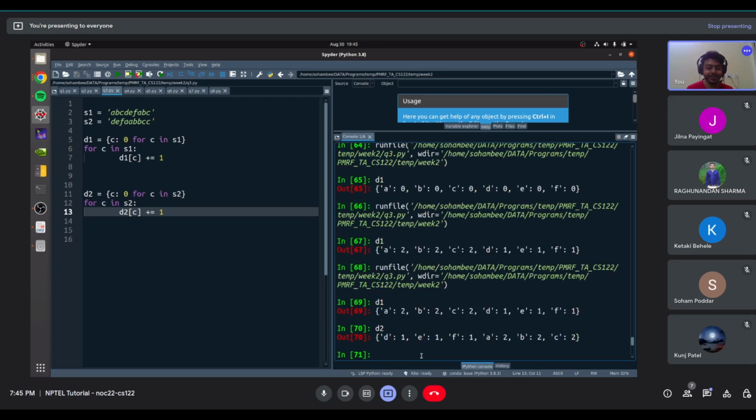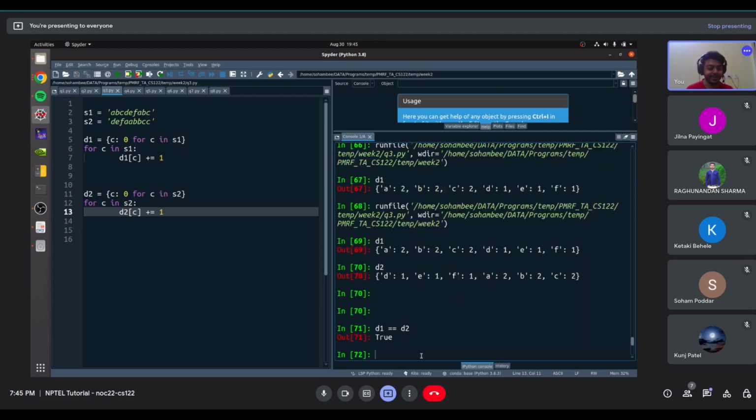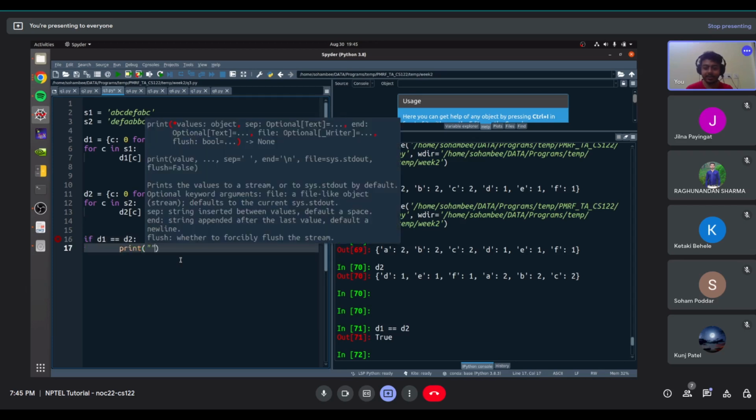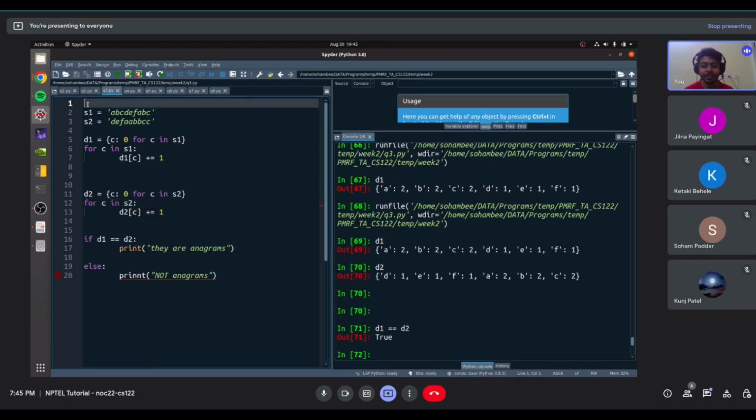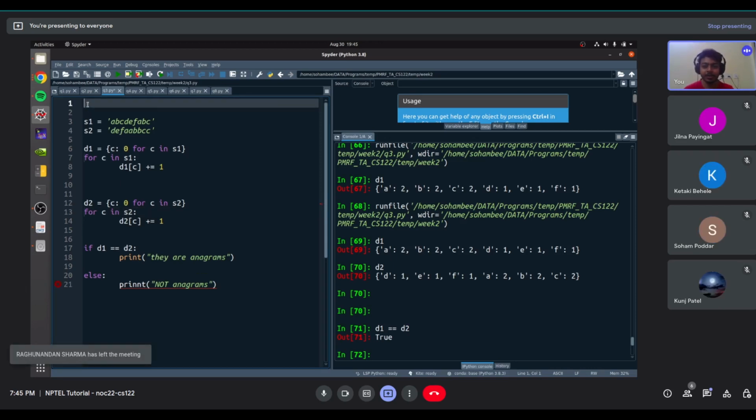So what happens if we just do a comparison between d1 and d2? We can see that they are equal, right? So we just have to check here if d1 equals d2, then print they are anagrams, else print not anagrams, right? So this is one way to do it. The other way, which is not easier but you can say more of a shortcut, is to use the counter, like I showed in the previous example.